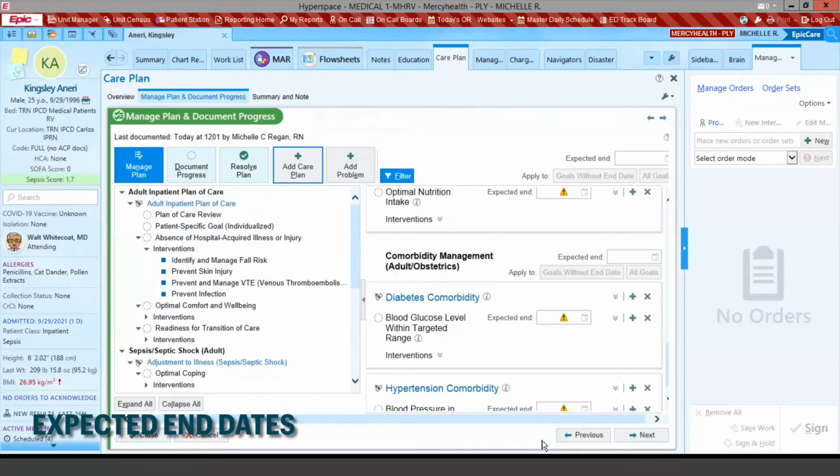Add expected end dates for each patient goal. These may correspond to the patient's discharge date.